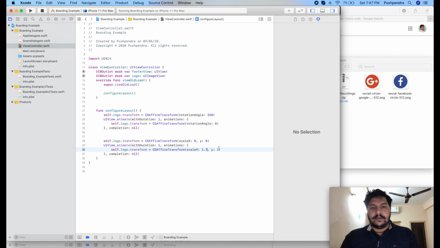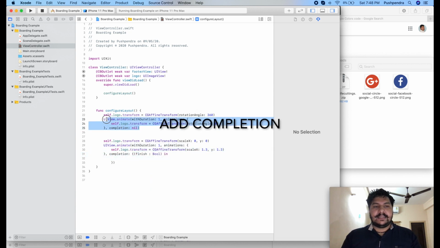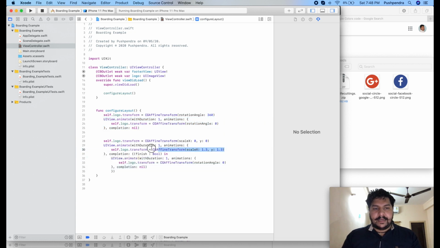1.3, 1.3, and again here I will start this animation. Then I'll bring it back to 1, 1, and this time my ending time will be only 0.3. So it will zoom like that.